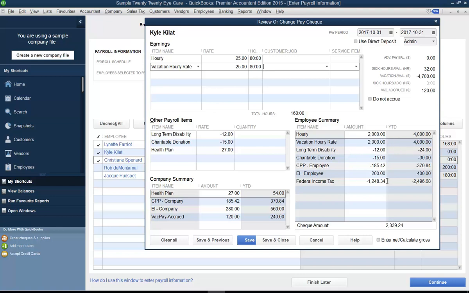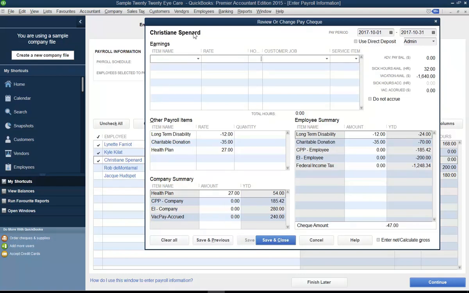Below that, you'll see all of the deductions for Kyle Collette, and then at the bottom, you'll see the net pay, what will actually get printed on the check. So we can click Save and Next, and we get the form up now for Christiane.